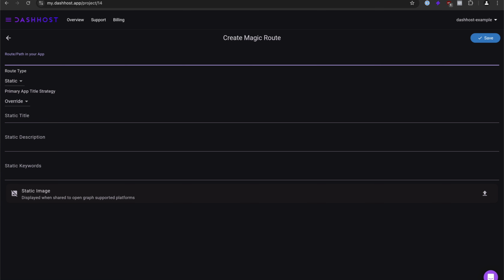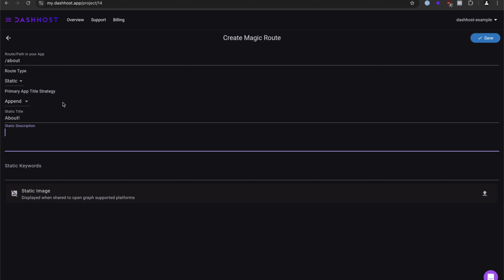So we're going to do /about as one of our magic routes. It'll be of type static route because there's nothing dynamic about this, there's not a variable in the URL. What we can do is give it a title. We can call it Dashhost about, and in fact I can just make it say about, and we have these different title strategies. We can prepend this title, append it, or actually override it. So this is the title that would show up in the URL bar and that kind of stuff.